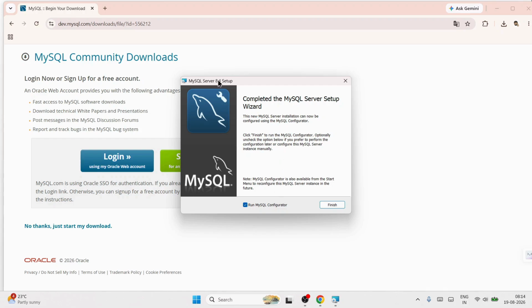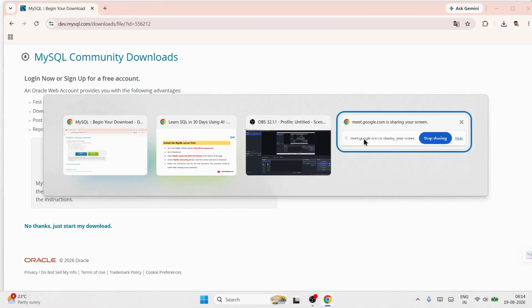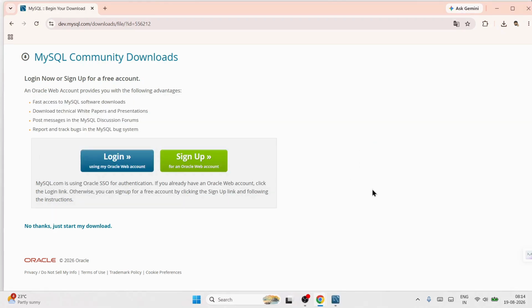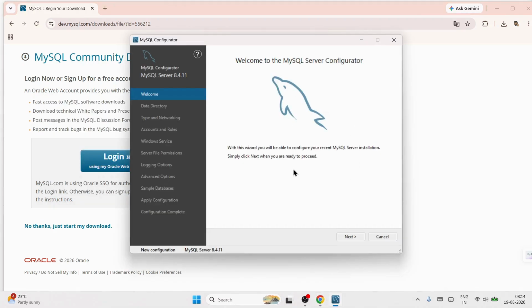Okay. See now, once this part is done, at the end, it will ask like run MySQL configurator. Please keep that tick because we have to set the password. Otherwise, manual setting will be a difficult process. Okay. To run MySQL configurator, keep this check mark and click finish. Okay. Yes. Let me just check. Okay. See, this configurator will start.